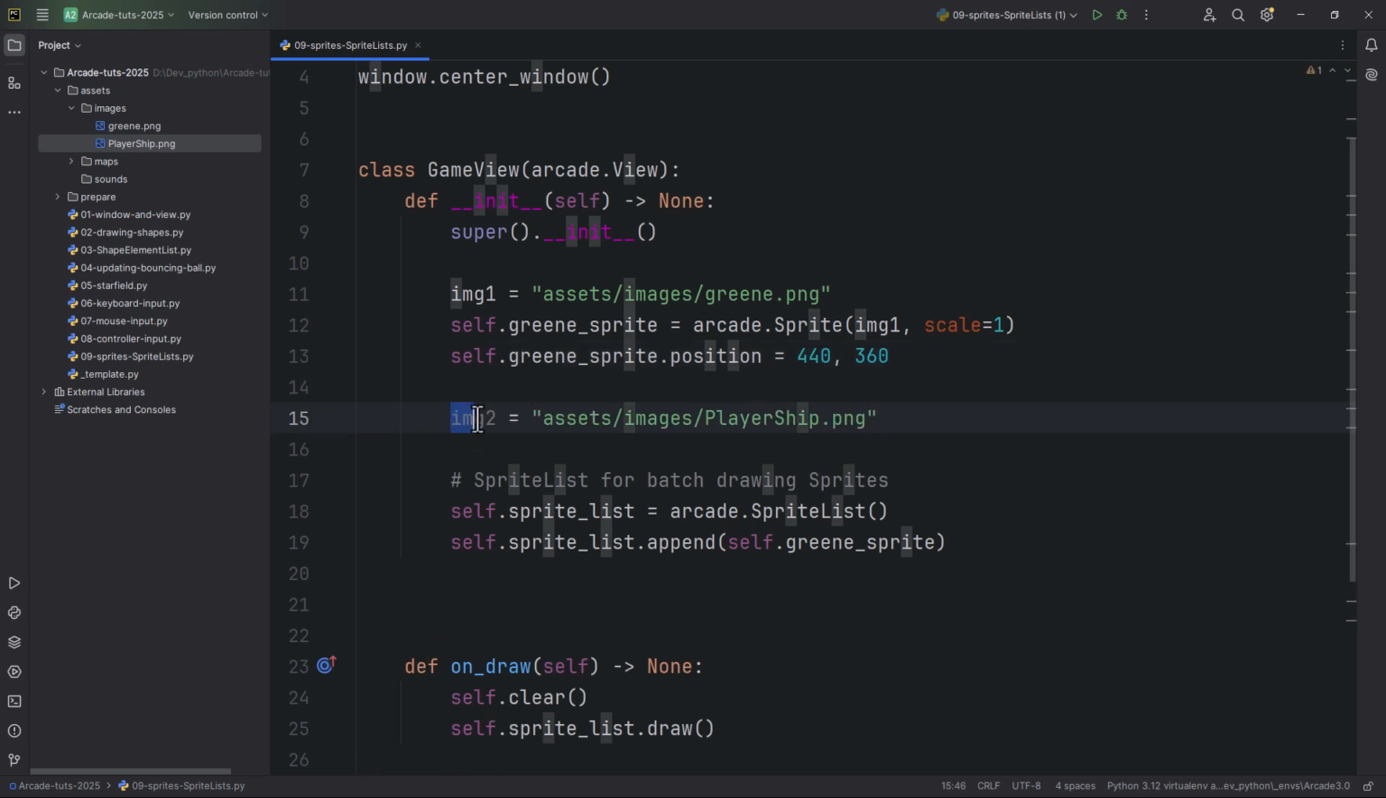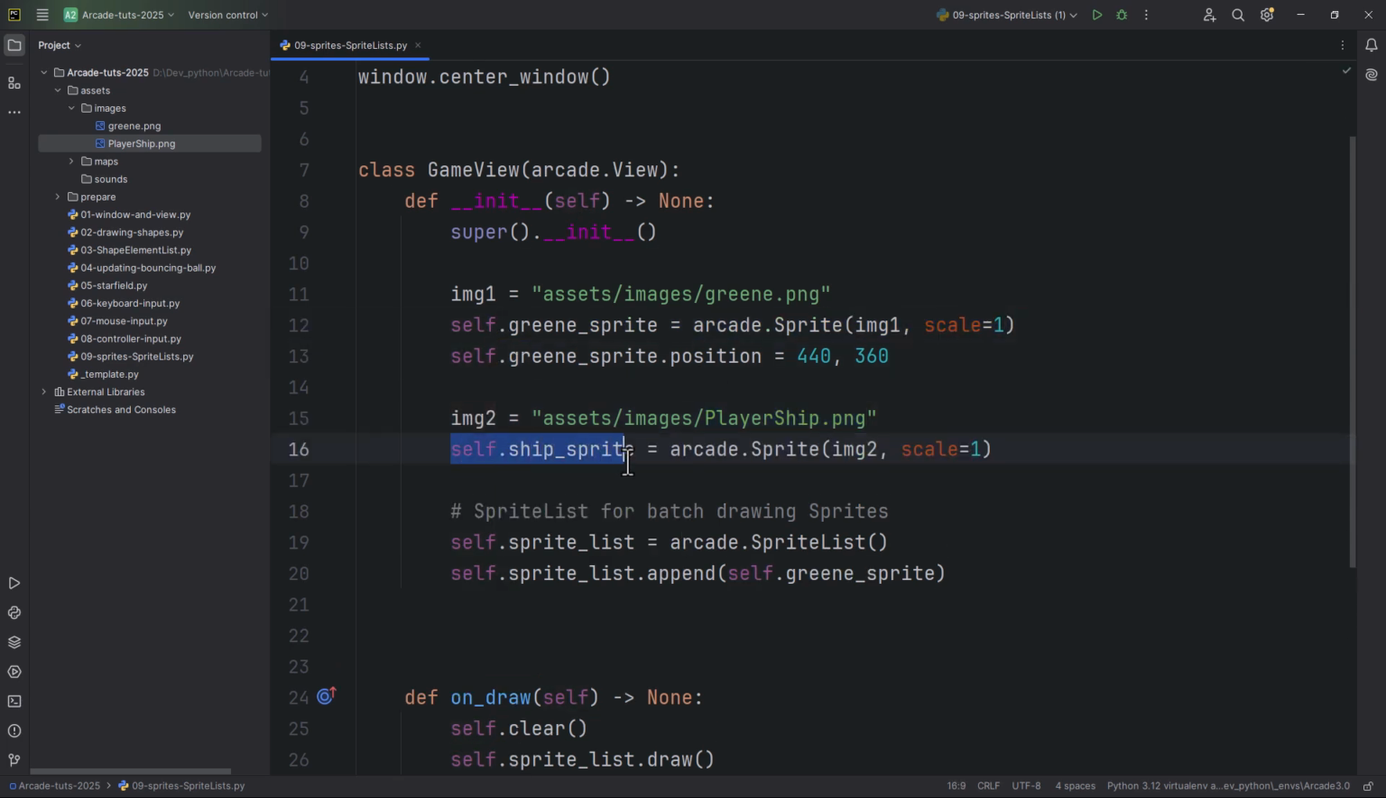And now let's add one more sprite. So this will be the image2. It is also in the assets folder, images, and the playership.png, so this playership. And also create a sprite from it. So self.shipSprite equals arcade.Sprite, giving it the texture. So this is a texture, not an image, and a scale of 1.